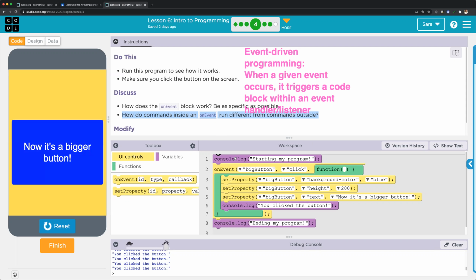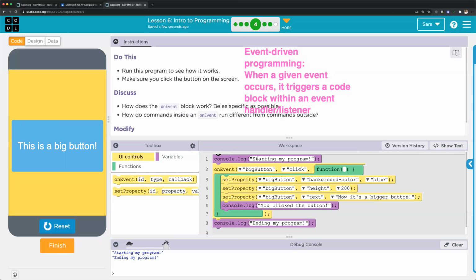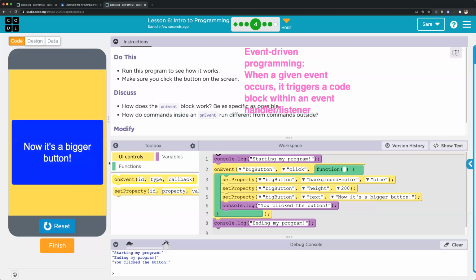And then to contrast that with the stuff that is outside of the on event block, that will happen regardless of any event. It'll just print. So when I ran this, it's going to print out starting my program and ending my program, regardless of what I do. And then this stuff is only going to execute if I click on the big button. And it does look like it all happens at once because your computer is so fast that it happens in microseconds or milliseconds. All right, cool.